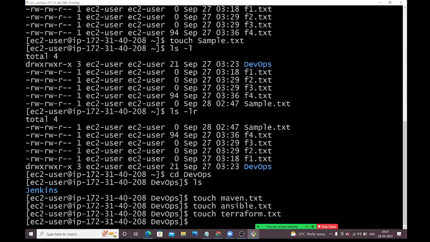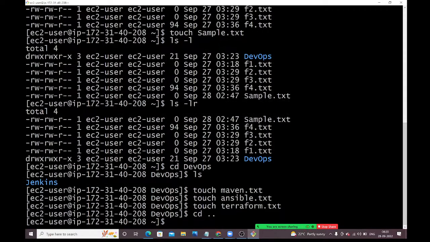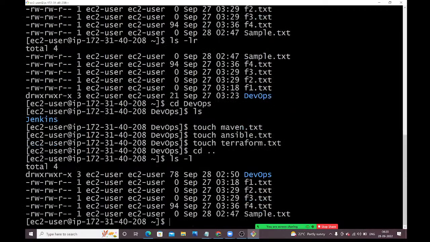Now come out from the DevOps folder, guys. cd .. Right, now do ls -l and see what you are getting. You are getting only the DevOps folder. Are you getting Jenkins, Maven, Ansible, Terraform? You are not getting those files, because they are available inside the DevOps folder. I want to see the long list of the files inside a particular folder. What do I need to do?